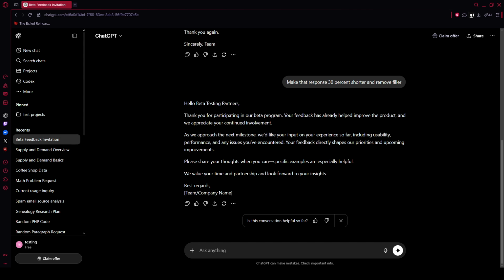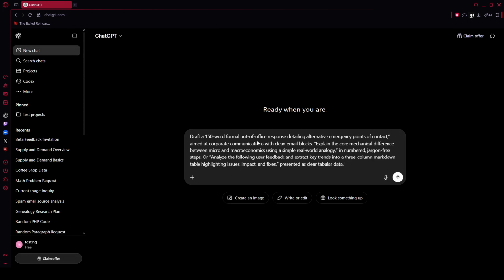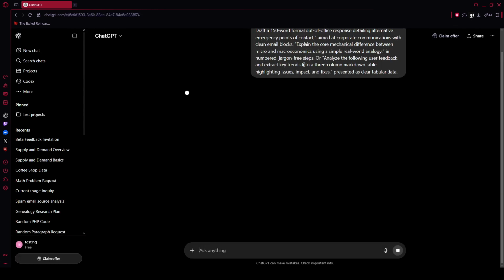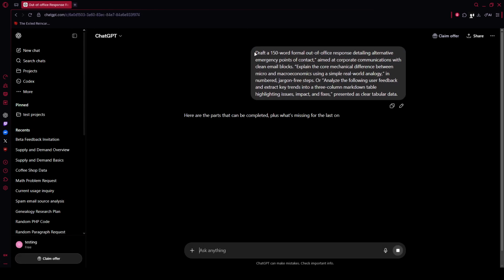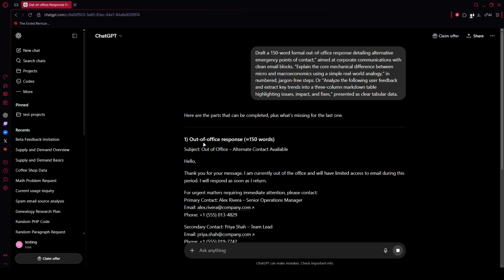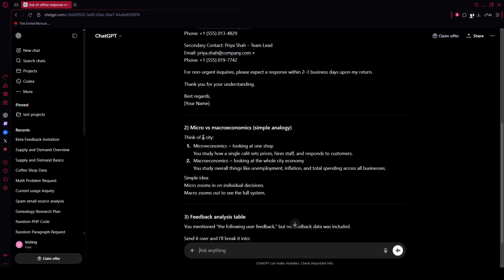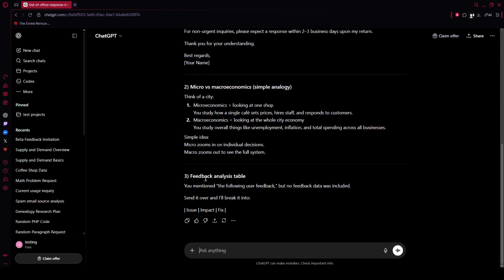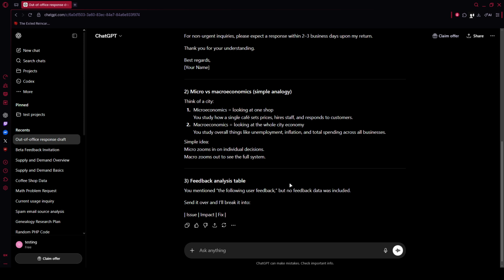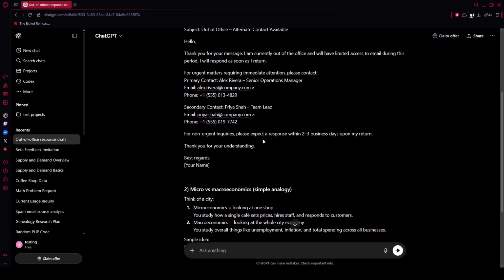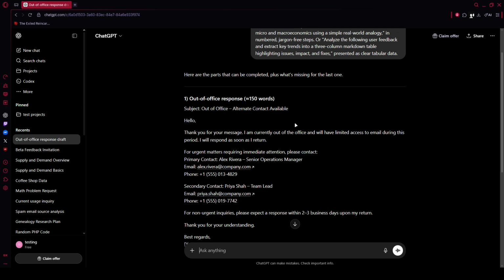For quick starts, try these templates. For professional writing in a corporate communications context, ask for a 150-word formal out-of-office reply formatted as clean email paragraphs. For academic learning, request a simple analogy that explains the difference between micro and macroeconomics in numbered steps with zero jargon. For technical data summaries as a business intelligence analyst, ask it to analyze a user feedback string and present issues, impact, and fixes in a 3-column markdown table with clear, bold metrics.